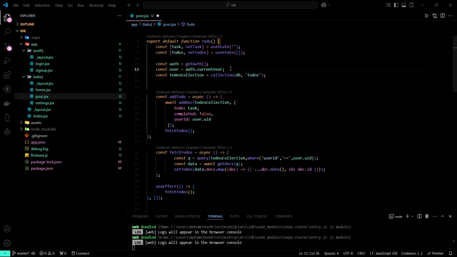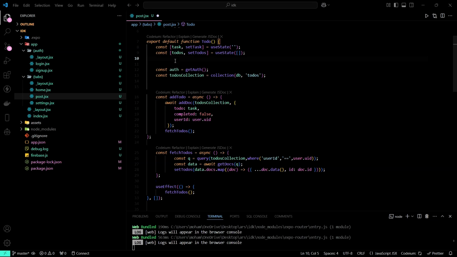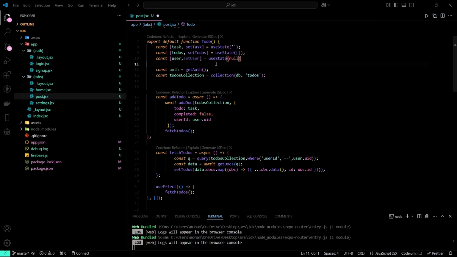So how to do that? Just remove this auth completely. Then here let's define a state. This will be similar, you don't have to change anything in this. Instead of that, write one more extra line here, like user, set user. Then this will be a state. So what will be the initial state? It will be null, which means there is no user logged in or no user data in this. Done. I will try to change the state of this by accessing set user.